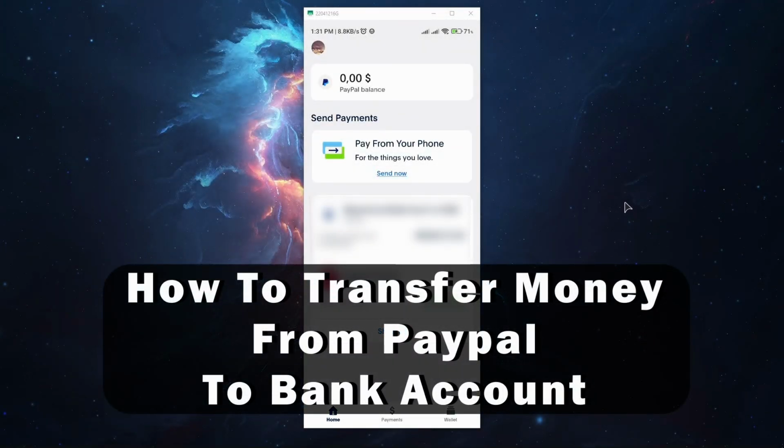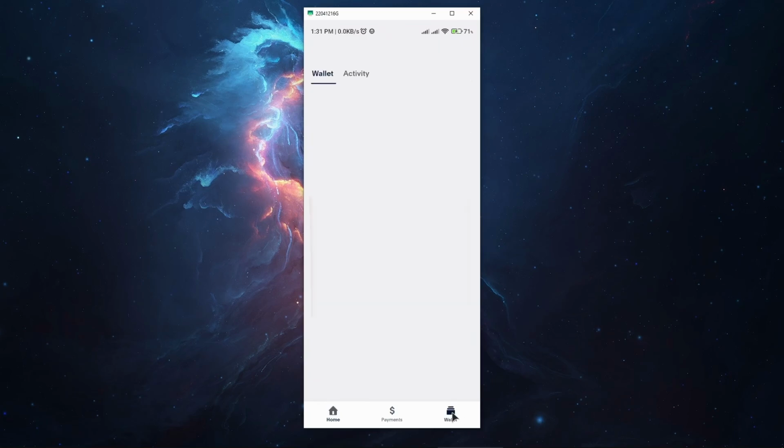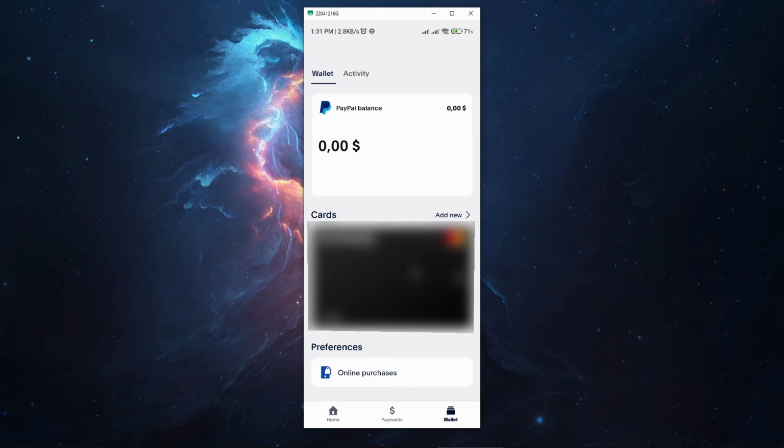In this tutorial I will show you how to transfer money from your PayPal balance to the bank card. So first of all you will need to add a payment method first. So in your account settings inside of the app or on the website you need to go to your wallet first, and from the wallet you need to, under cards menu, add your actual bank card.